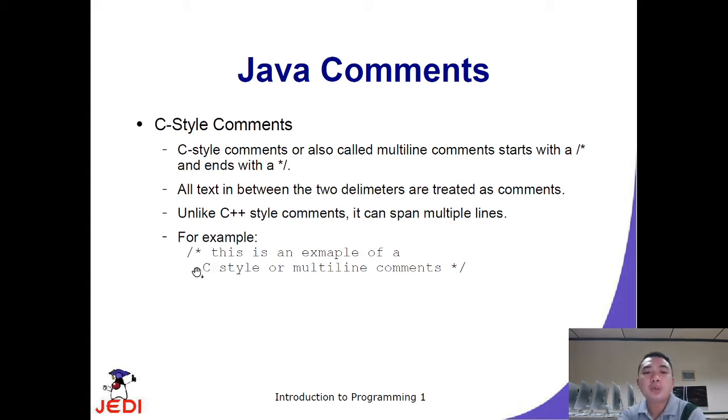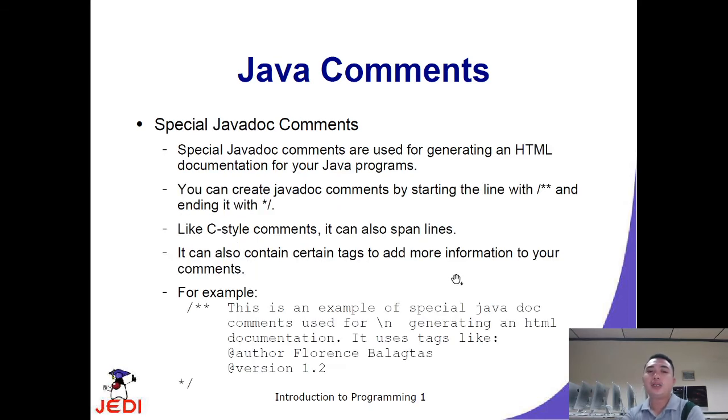So this is an example. Again, you precede it with a forward slash asterisk, and whatever you type after that will be treated as a comment, and you will end the comment with an asterisk forward slash.